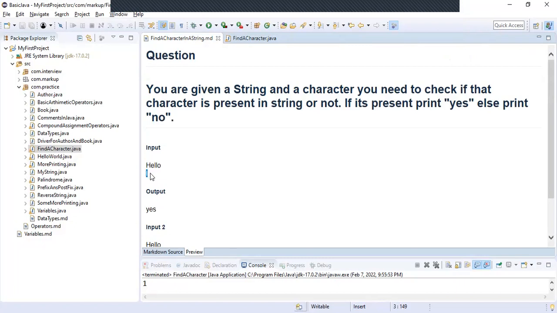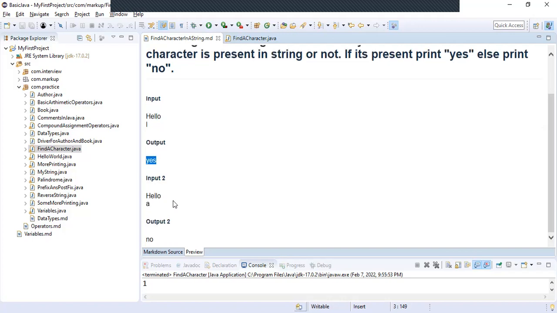they have given us a character L. We can see L is present in this string. So we should be printing yes. And the second example says the string is the same, but the character is now A. And we can see A is not present in this hello. So in this case, we should print no.